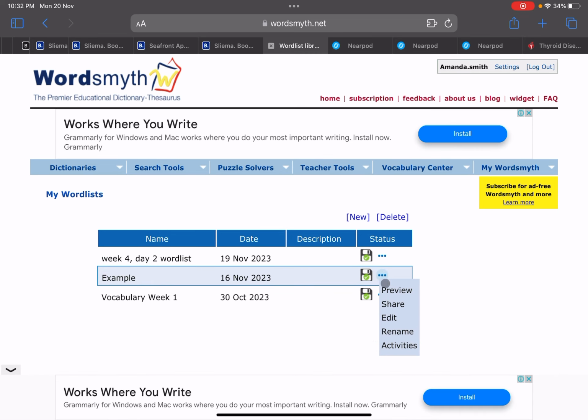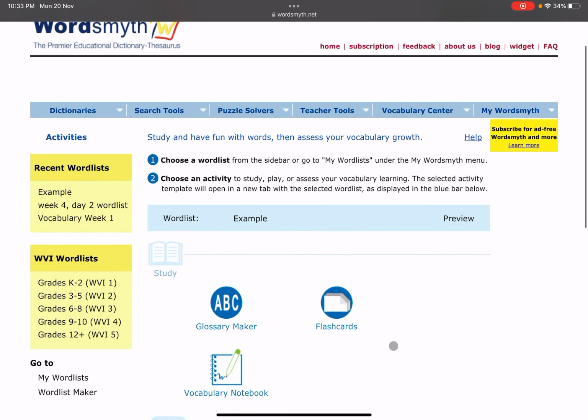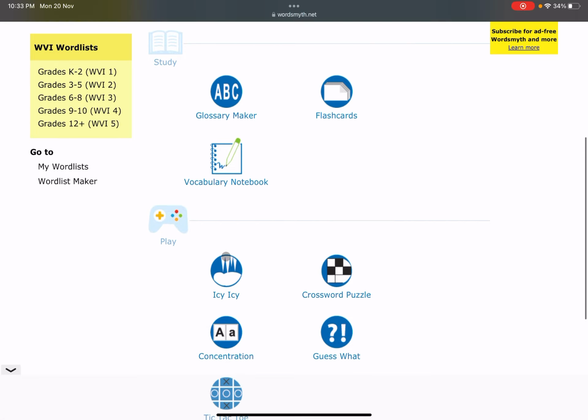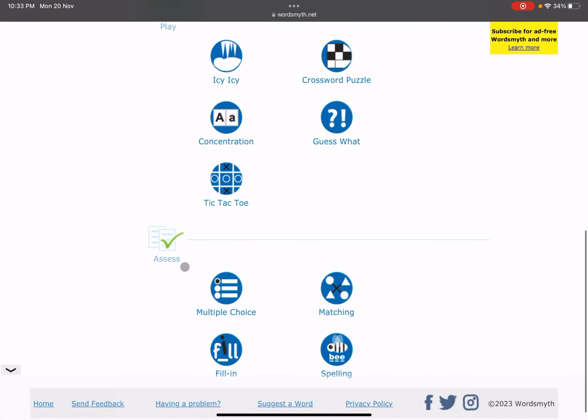I'll show you how to use it. You can go to new and then create your own. I'm not going to actually show you how to create your own yet. That'll be a different day, but I will show you what this thing can do. So if I go to my word list and I go to activities, the students can study the words, and then they can play games with the words, and then they can assess themselves with the words as well.